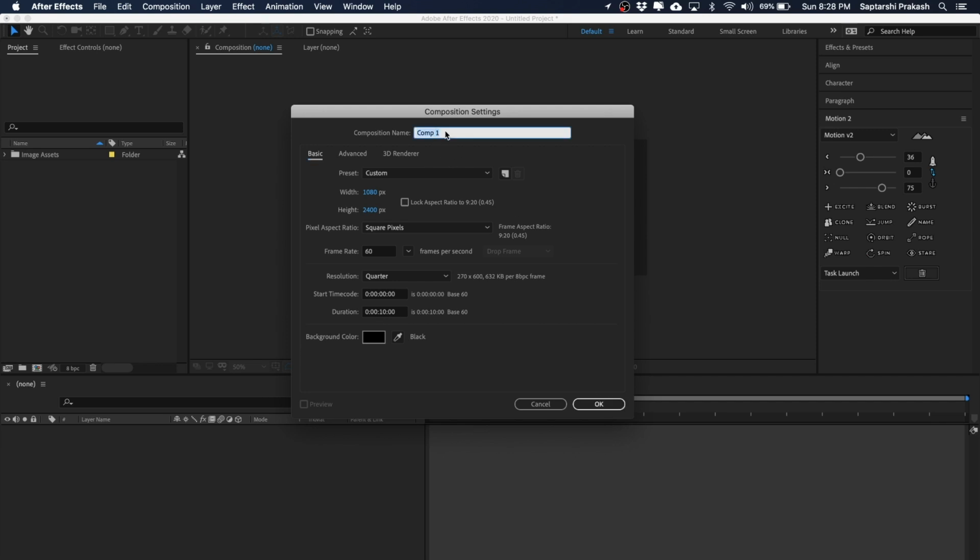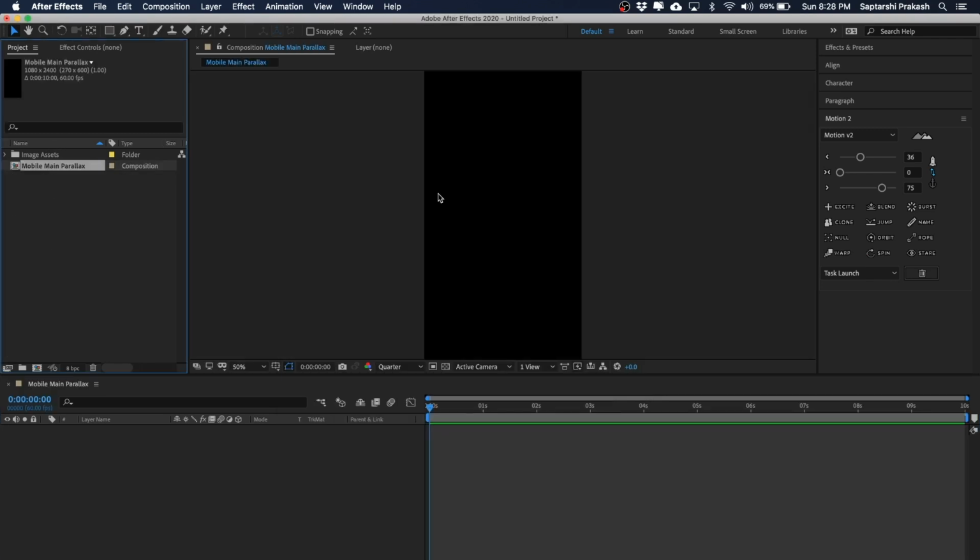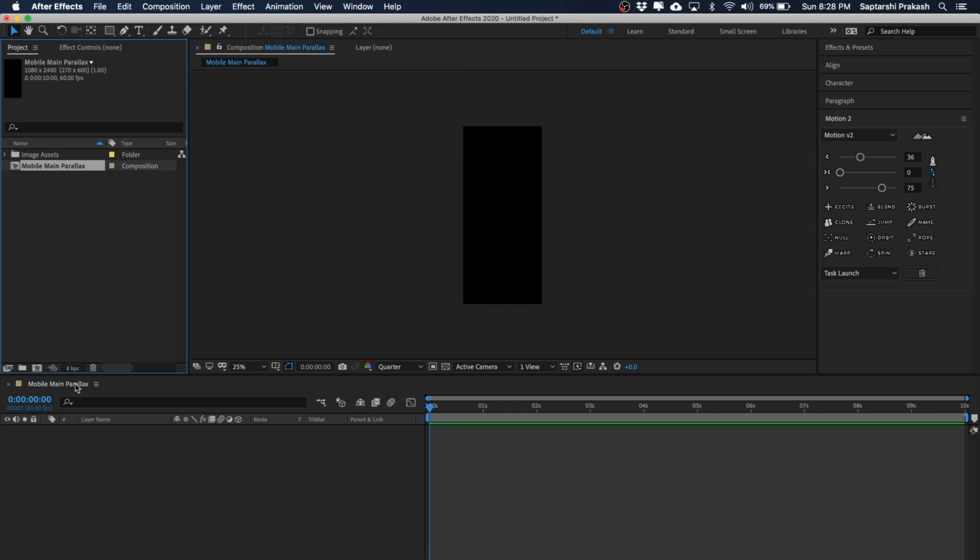And of course, I'll give it a name. I'll call it mobile main parallax. I go ahead and click OK, and I have the composition right in front of me. So the first step, I want a white background for it.